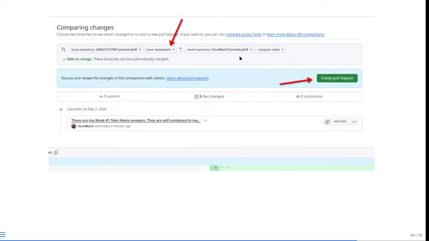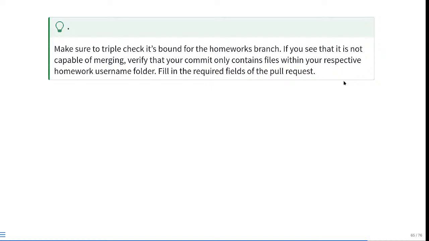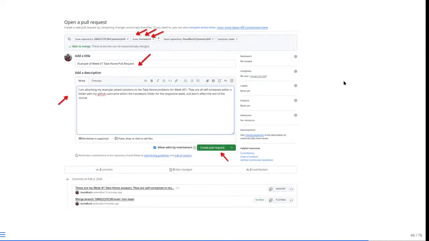And then at this point, you're basically saying, hey, this new change I had done as a commit that includes my homework folder, I want to bring this into the homework branch of the main project, at which point you would go ahead and select the create pull request option. So at this point, when you open a pull request, it double checks once again, are you where you want to send things? So in this case, we're sending it from my forked version of the project to the homework branch of the main project itself.